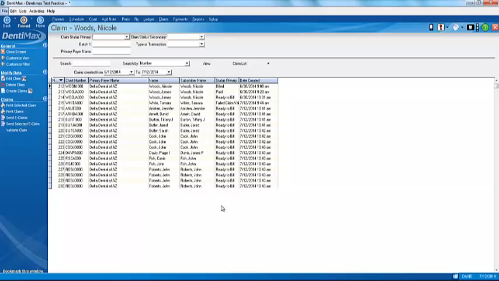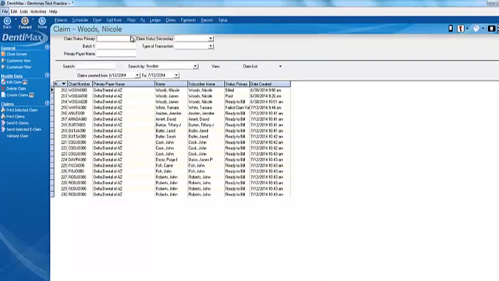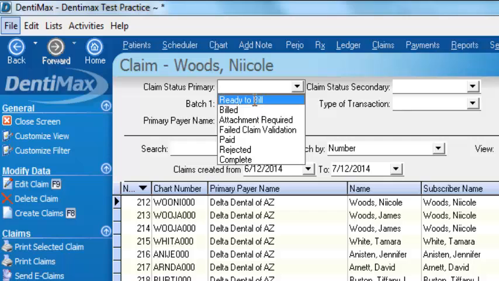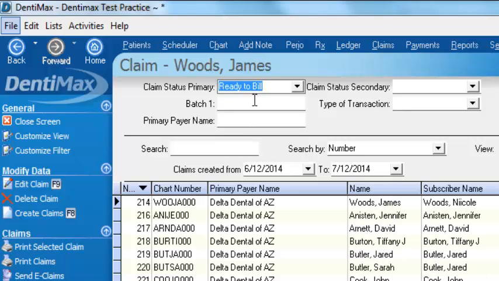I like to sort out my claims, and you can sort your claims in different ways. Here we have a ready-to-be-billed pile of claims. These claims have not been sent to the insurance company. They're pending to be sent to the insurance company.